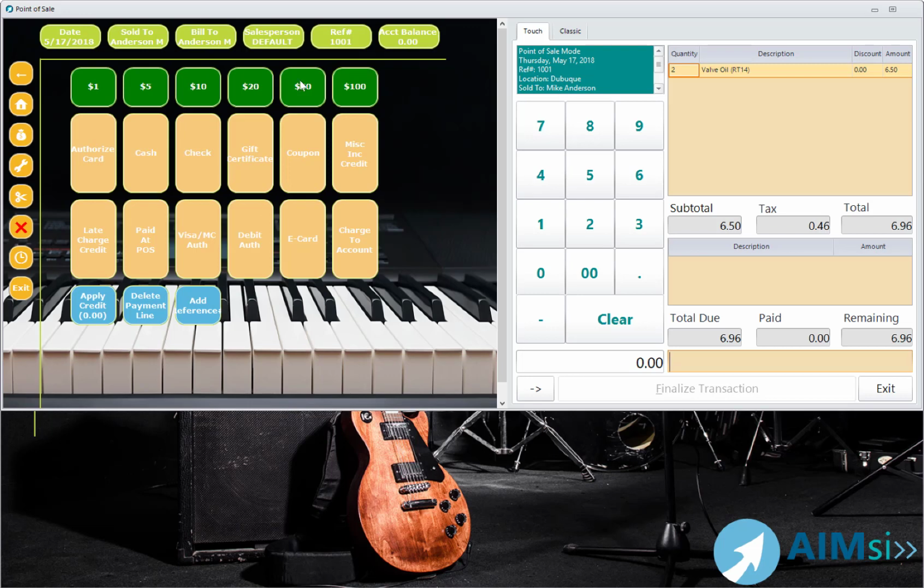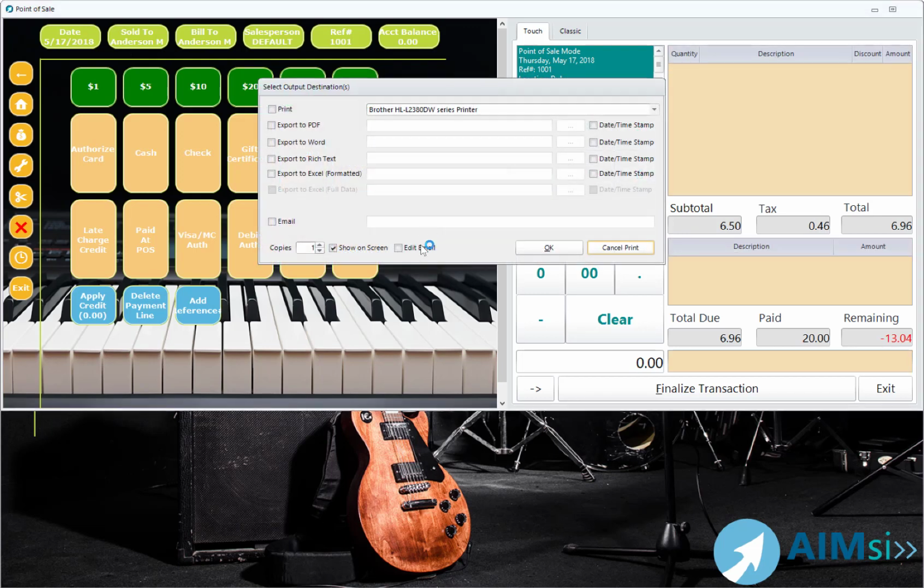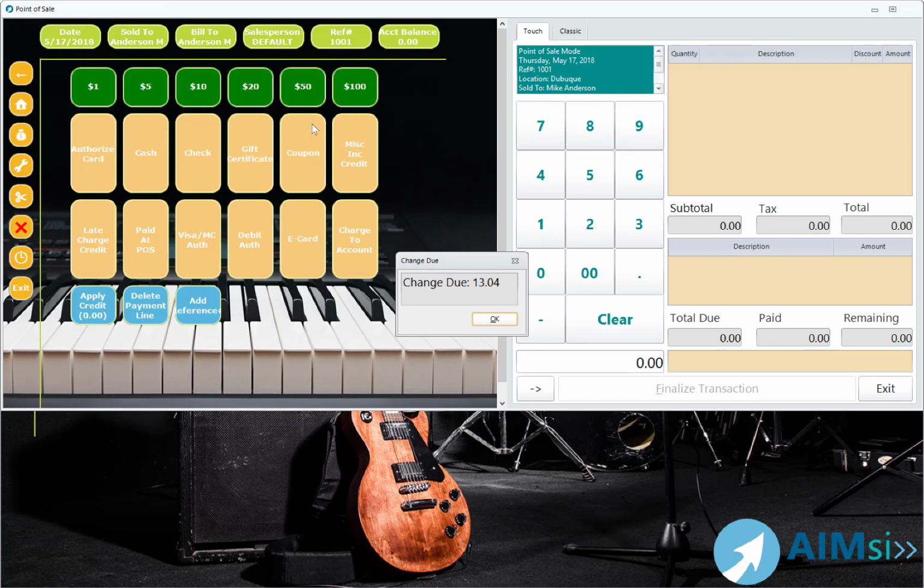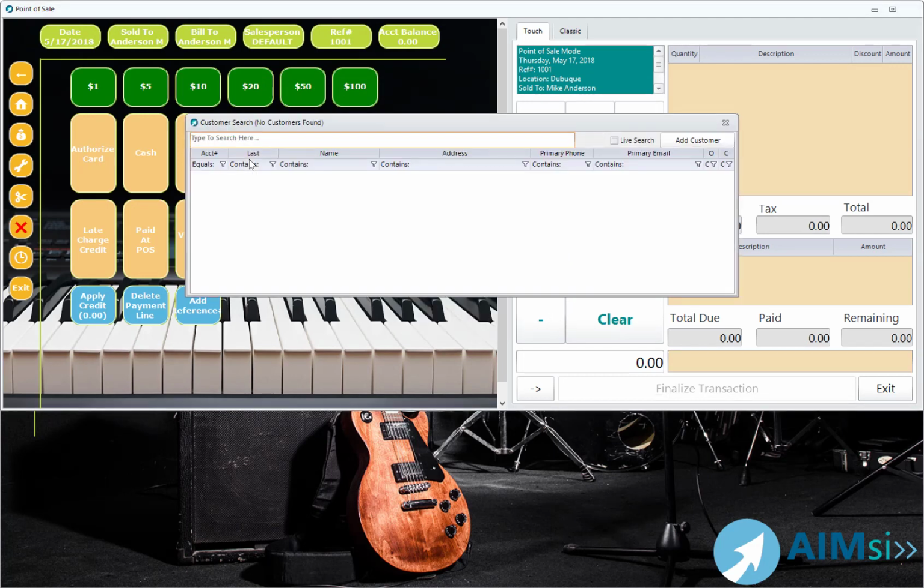So at this point I can choose whatever my predefined payment options are. Up at the top, if they're paying cash, and let's say they give you a $20 bill, you can just hit that. It shows your remaining change, and again we can go ahead and hit F12 to finalize the transaction, or click the finalize transaction button. Then the screen comes up for the receipt, and we're just going to cancel through that, and it shows our change due and brings it back for the next sale.